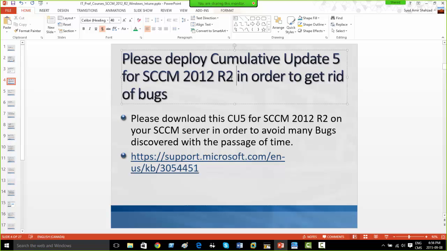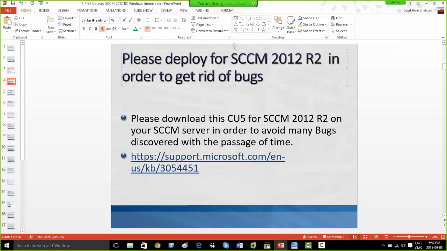What I was saying is that it's totally different. Endpoint protection SP1 was there, and now SP1 has been released for 2012 R2 as well. So then we can upgrade. We can just install SP1 instead of writing this cumulative update. So I just wanted to inform you of that.